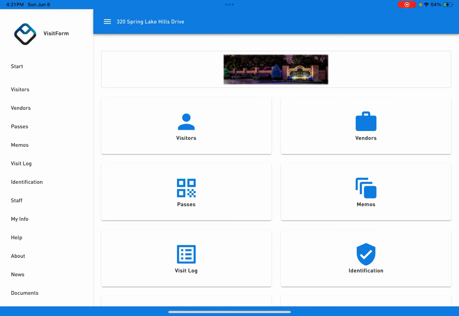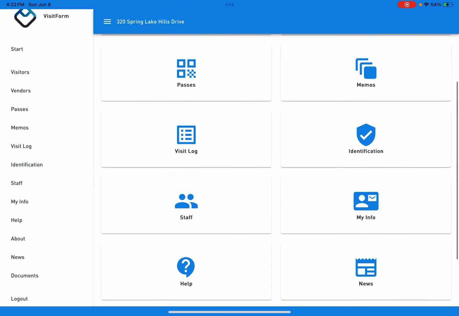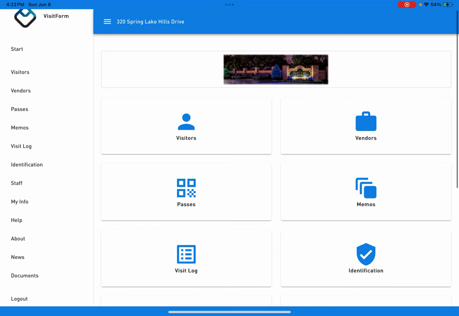This video will walk you through how to update your individual information as well as manage visitors. Once you have downloaded the VisitForm app to your particular device, this is the screen that you will see. On the left-hand side, you will see all of the information listed, and in the body of the app, you will see the icons, and it is your preference how you would like to access your information.